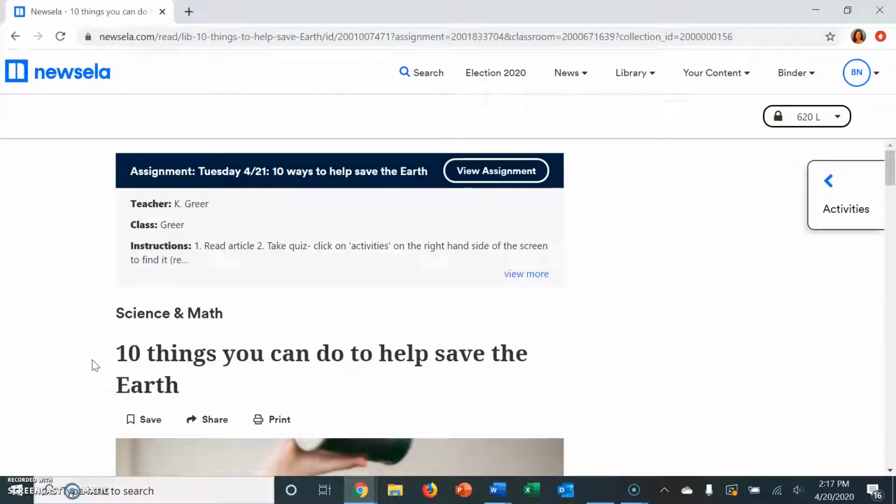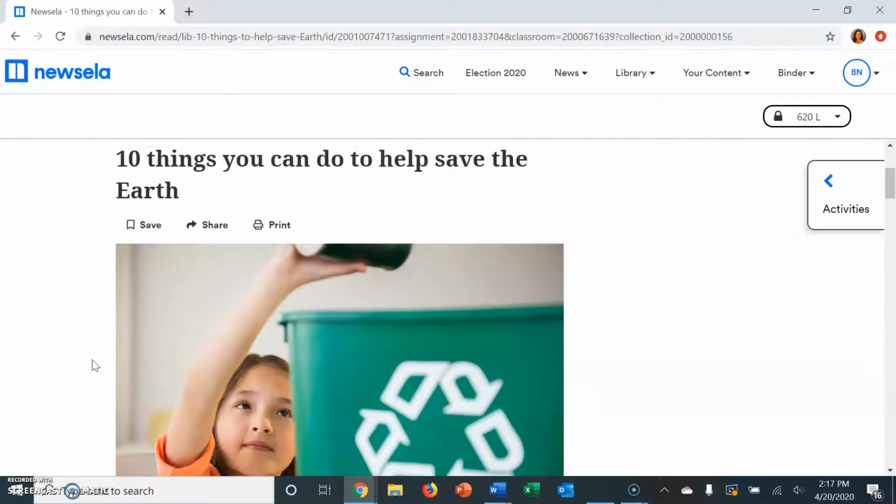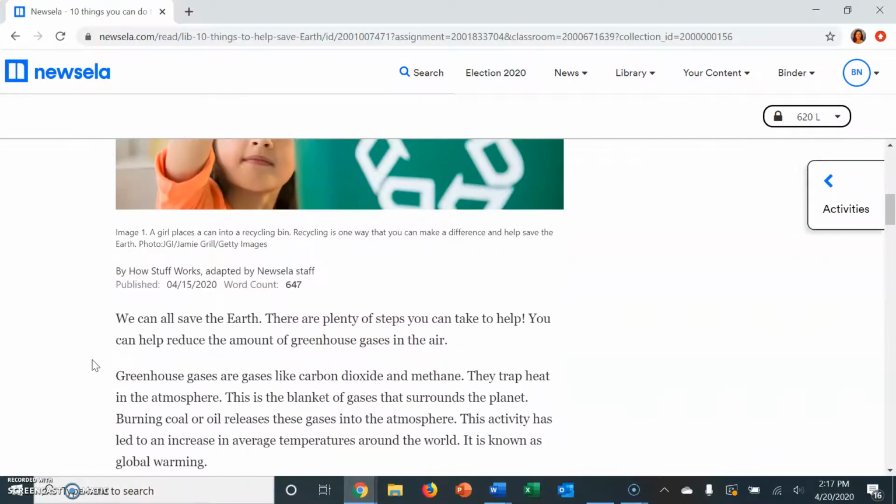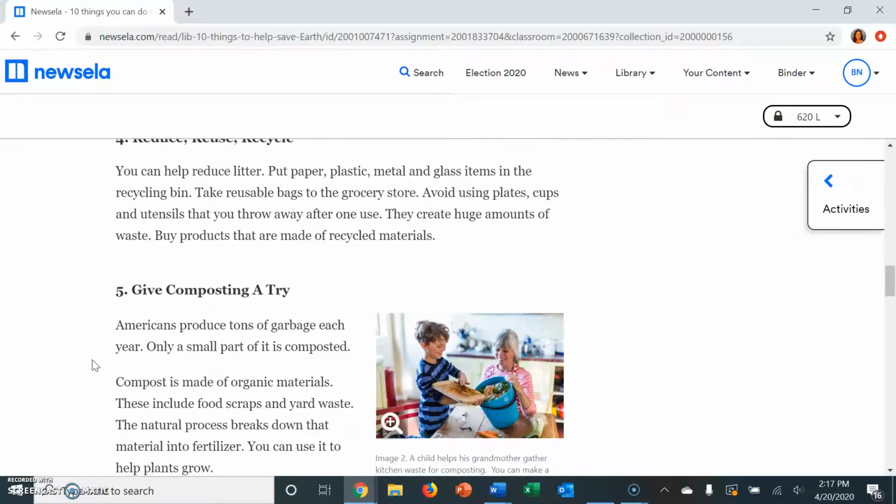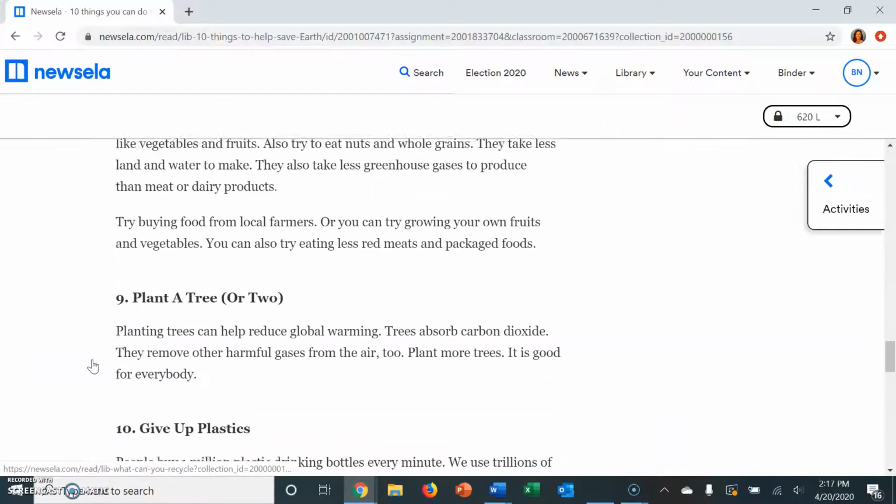So you need to click on it again, and then the article will open up. 10 things you can do to help save the earth. You need to read through the article. It tells you 10 different things you can do to help save the earth.